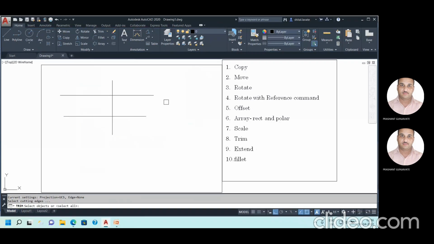Select cutting edge. To cut this line, these 2 are the cutting edges. So first of all, select the cutting edge, not the object. So select this. Select this. Selection has completed. So press enter. Now what is it asking? Select object to trim. So this is the object that I want to trim. So this is what is called a trim command.